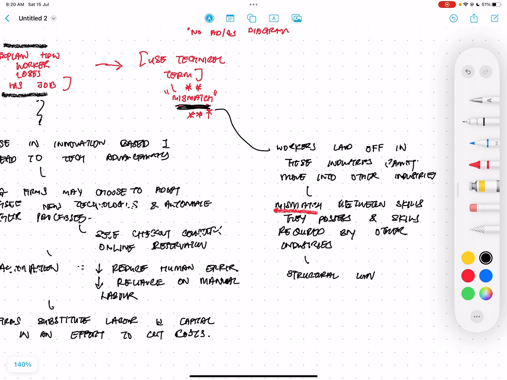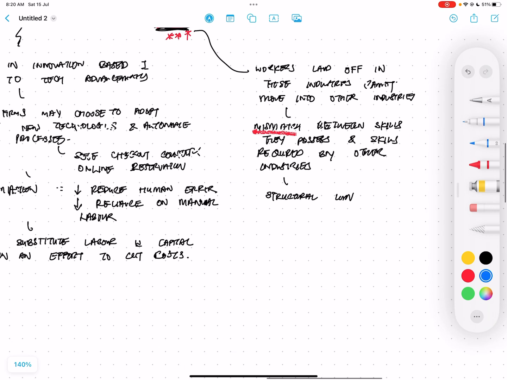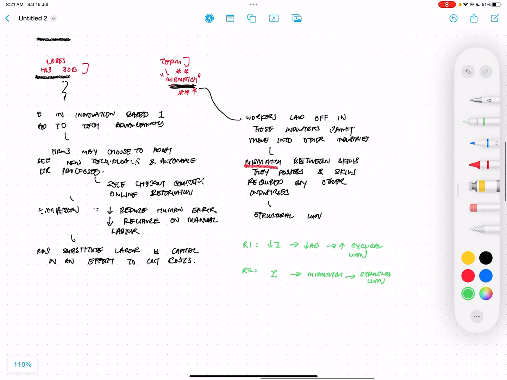So roughly what's the structure of the essay? Let's use green. R1 would be, you need to tell me how a decrease in I decreases AD and increases cyclical unemployment. And R2, you need to tell me how innovation-based investment leads to a mismatch of skills and creates structural unemployment. That's it for this essay.